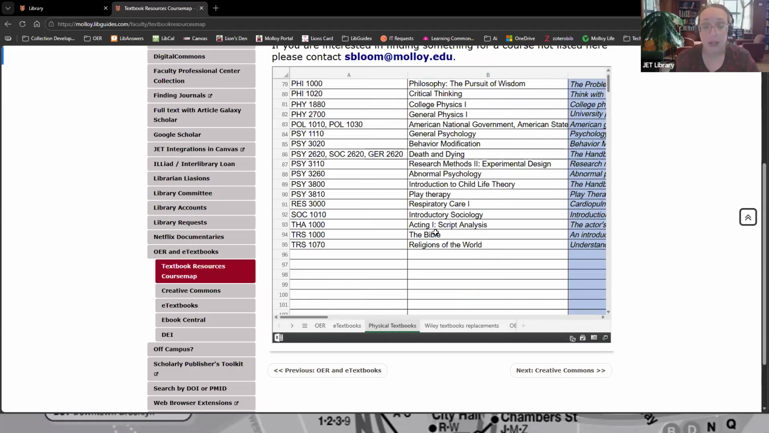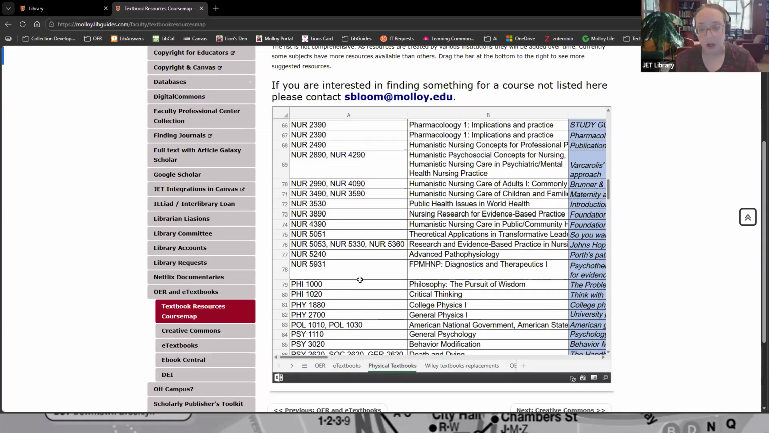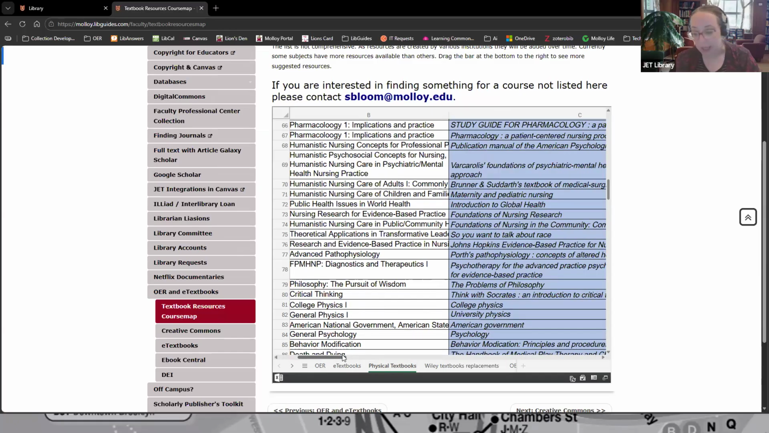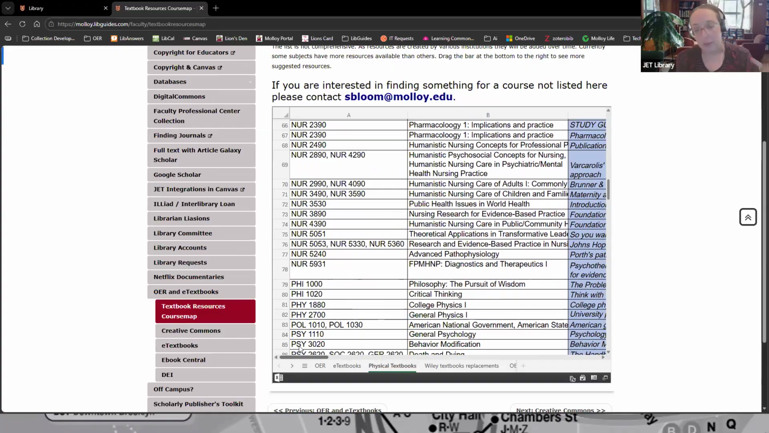We also do have a set of physical books here. So these are books that are specifically, we know have already been adopted for different courses. So I'm in nursing here.